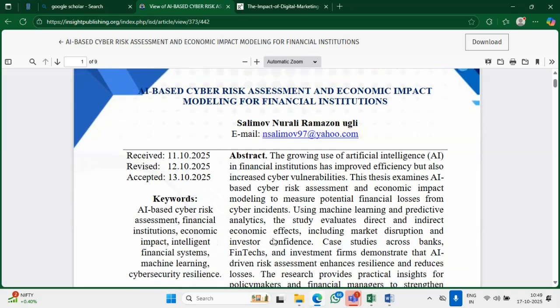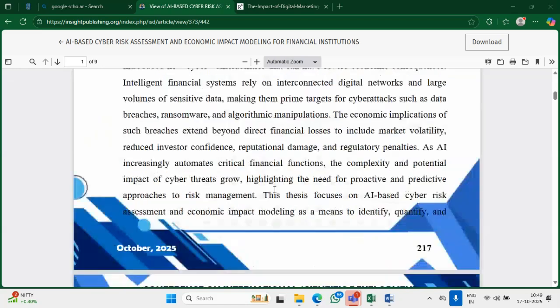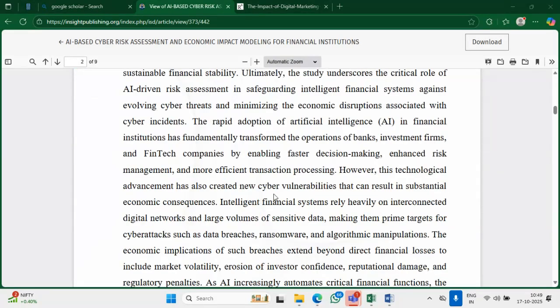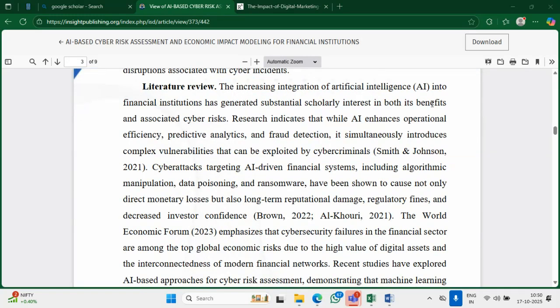Now, if you refer to any research paper like this, you will also see that in the article, at some places, they have given the references. For example, in this literature review, this is about AI and security, the cyber risk assessment, and how it is having an impact on financial institutions. The researchers, when doing this research, are also considering the research that has been done earlier by other researchers.